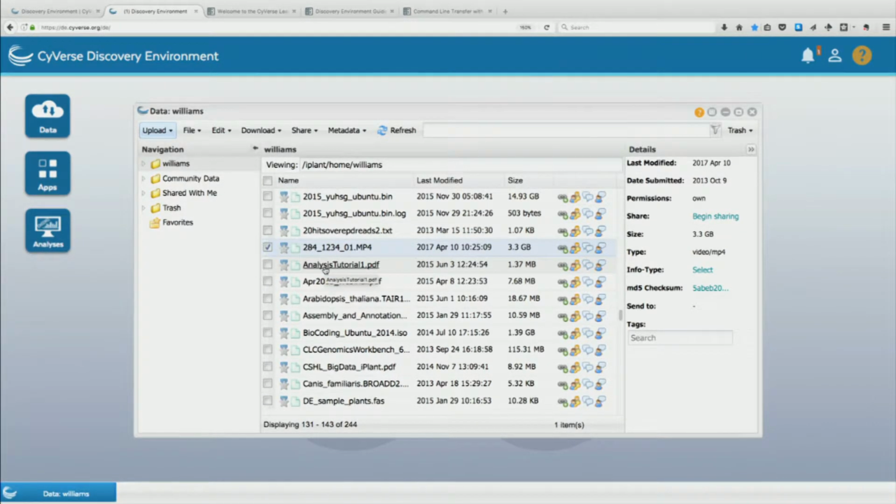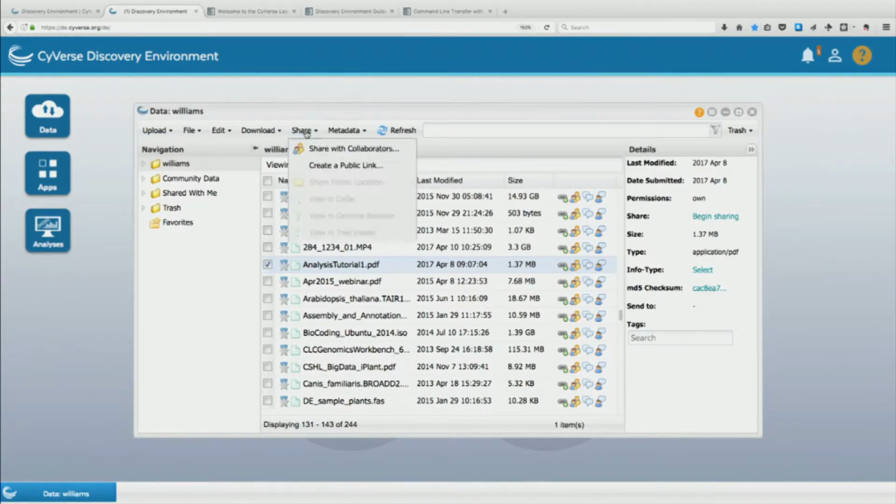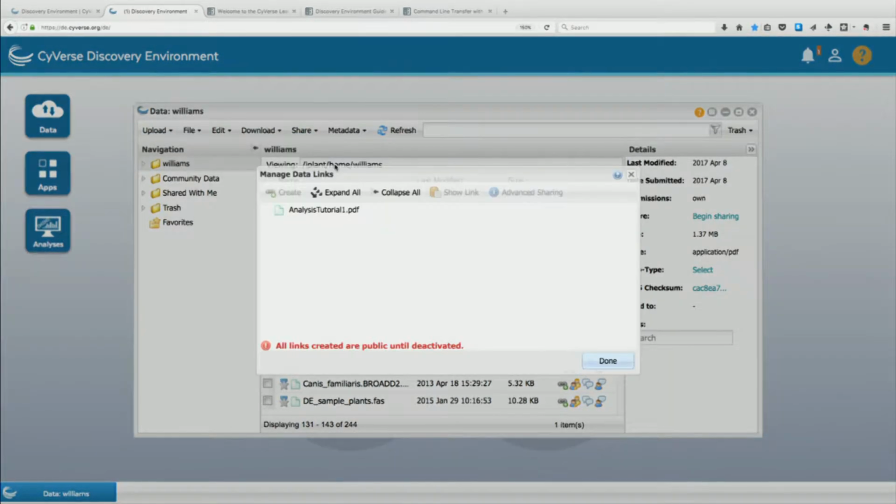What I want to actually concentrate on is sharing data, because the Discovery Environment is a really wonderful place for working with sharing data and managing your data and even your metadata. So to do that, I might select an individual file that I want to share, and then click on share and say create public link. I click on that file again and say create, and it's going to give me a URL.